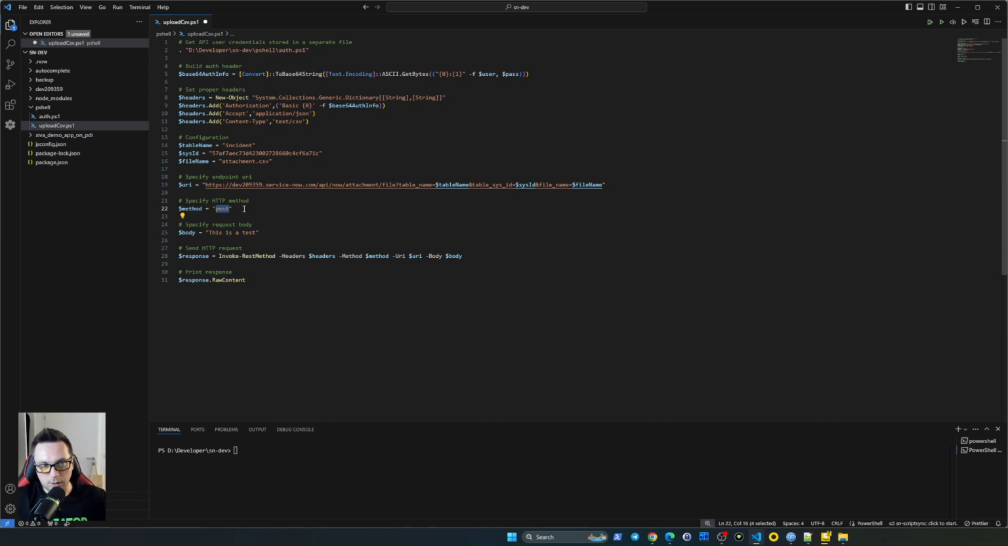You can read about the different methods we use while making API calls in the product documentation. I will not stay here because it's a different topic. So in this case, we're going to use post. And then, as you remember, we were sending the raw text in the body. And here is how it looks in the script.